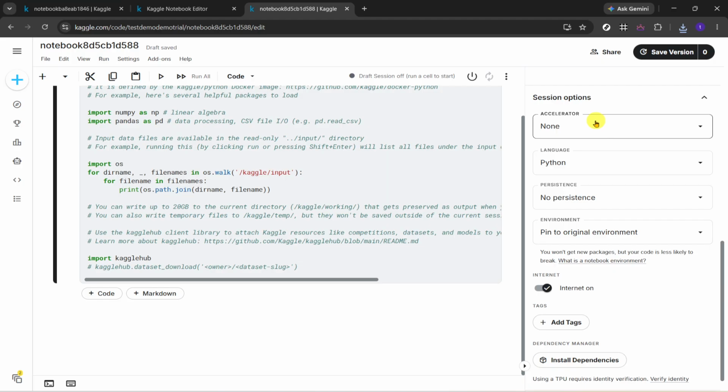Next, click on Accelerator to open the available choices. You should see different hardware options depending on what Kaggle currently makes available for your notebook session. From there, select the sample GPU option. Once selected, your notebook session will be configured to use GPU acceleration.